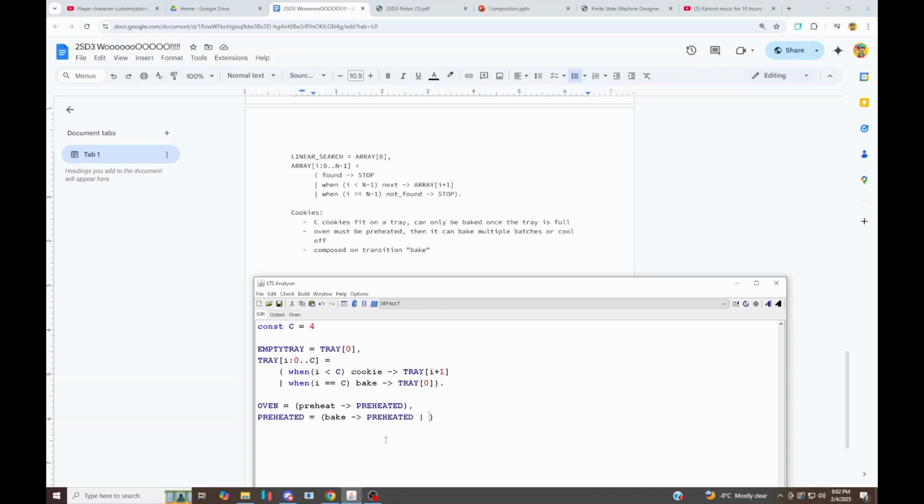Or we have cool off. And so cool off is going to go back to oven, right? It's going to go back to this. We could consider this the cool oven. And that should be good.